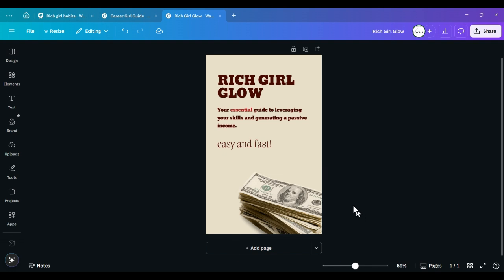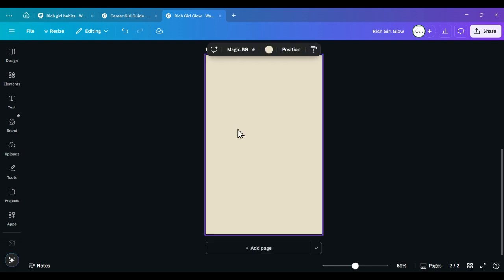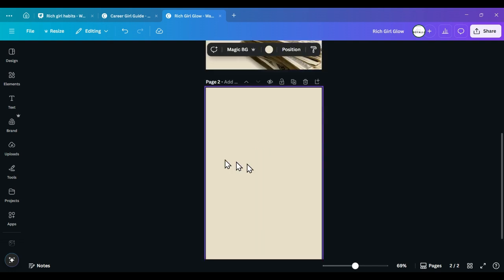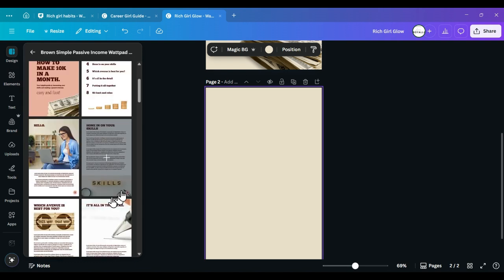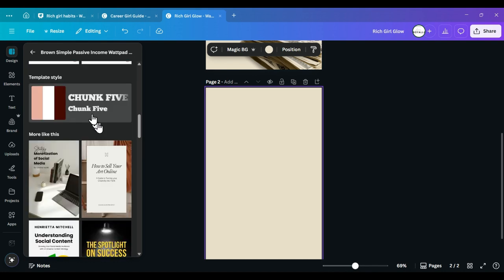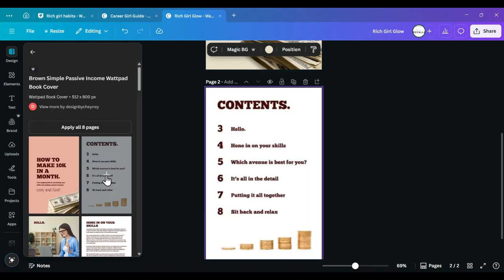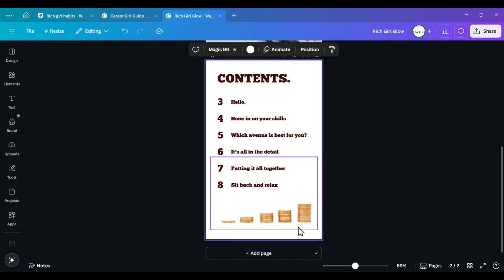Now, the great thing about this is that you go down to add page. Now, I know many of you are like, okay, now what now? Well, the great thing about Canva is that it has templates. You go to the design area, and this is a part of the brand I already have. And it even gives sample pages. So let's work with that. Contents. Wow, this is very nice.